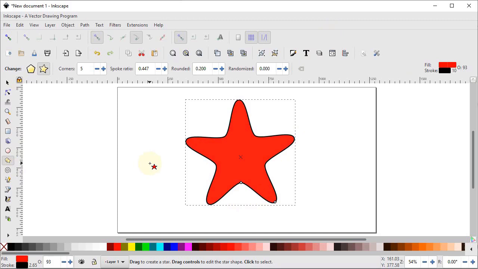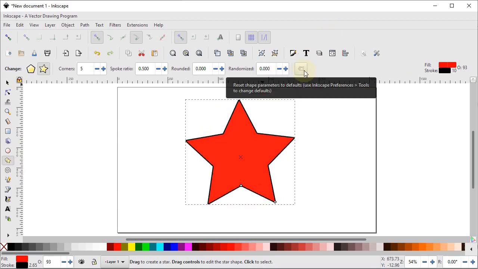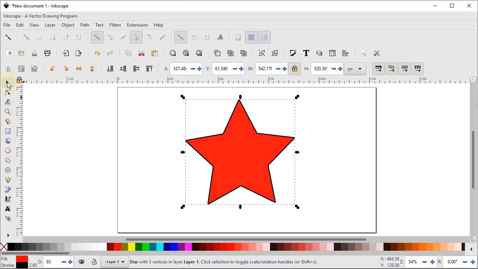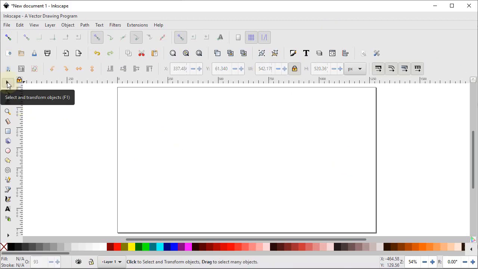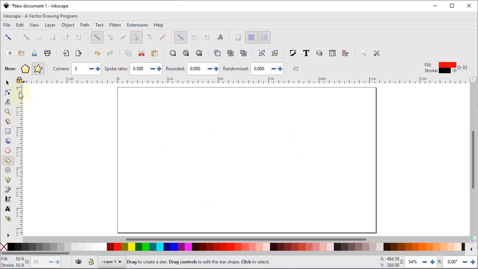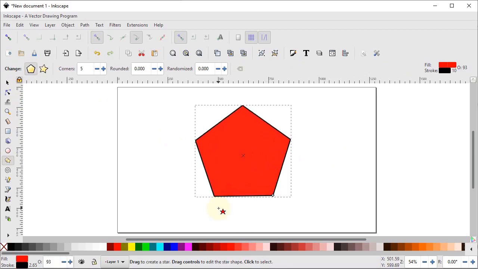Now if you think that you have distorted the shape, then simply click on this cross icon and it will reset the shape parameters like this. Now select the selection tool and press delete on the keyboard. Again select the create stars and polygons and now select the polygon. Again hold down the left mouse button and drag the mouse in the outward direction like this. You can see a pentagon is drawn.